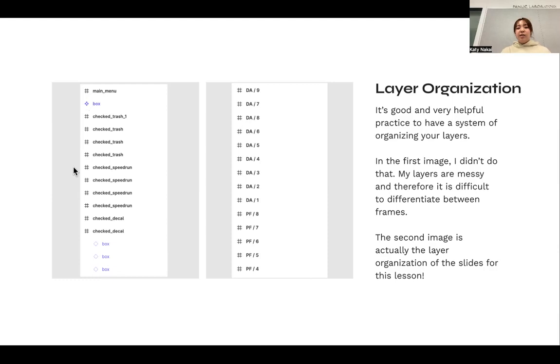So yeah, you'll see on the left side, all the layers are kind of messy. All the names are really long and you don't really know what order they're in. So when you change to the second frame, you'll see they're numbered and sectioned off and it's concise. It's a very small thing, but I think it makes all the difference in your design.